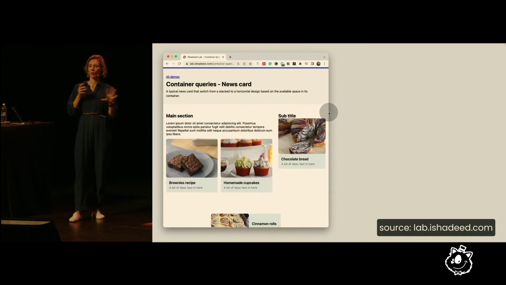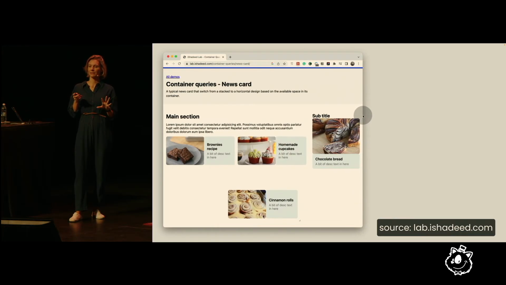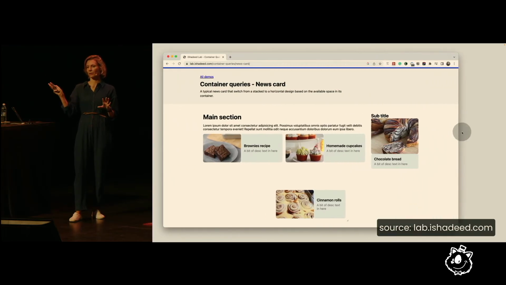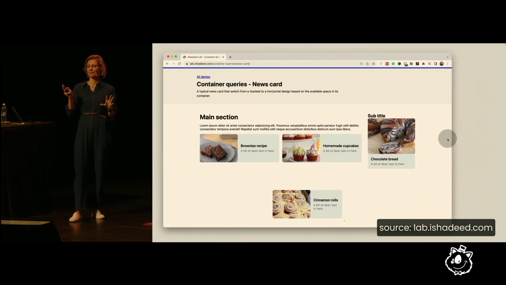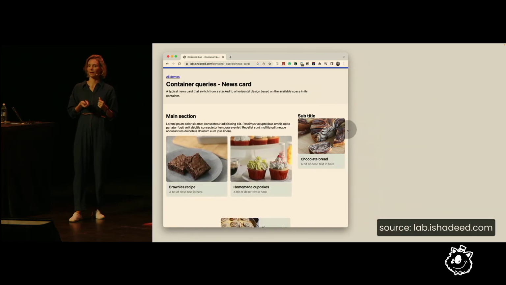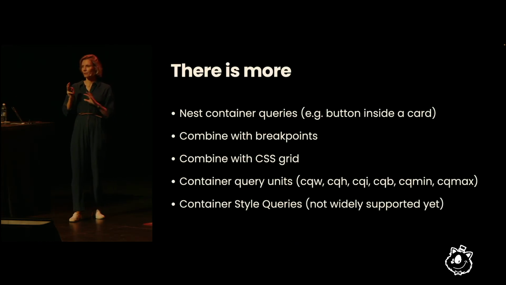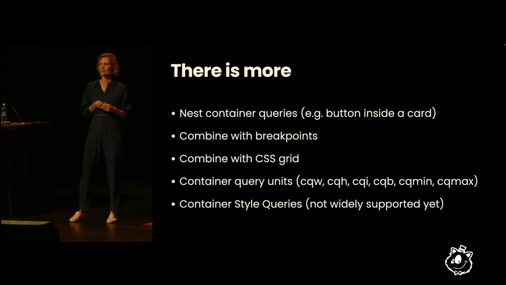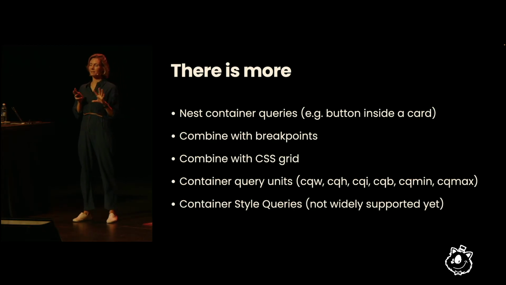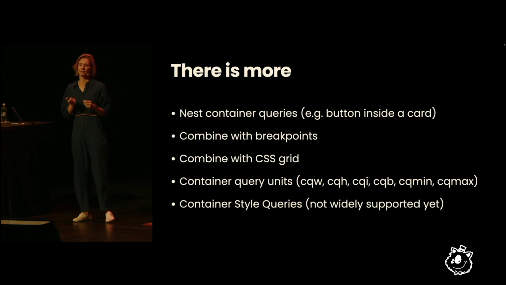So you can see here, this is all the same component. And as we're resizing, you can see that the card on the right is staying exactly the same, and all other cards are resizing. Now, there's more that we're not going to cover today, but I want you to be aware of. Where you can nest container queries. So you can, for example, put a button into a card, and then that button might have an icon. And as the card gets too small, the icon disappears, because the button itself can be a container query.